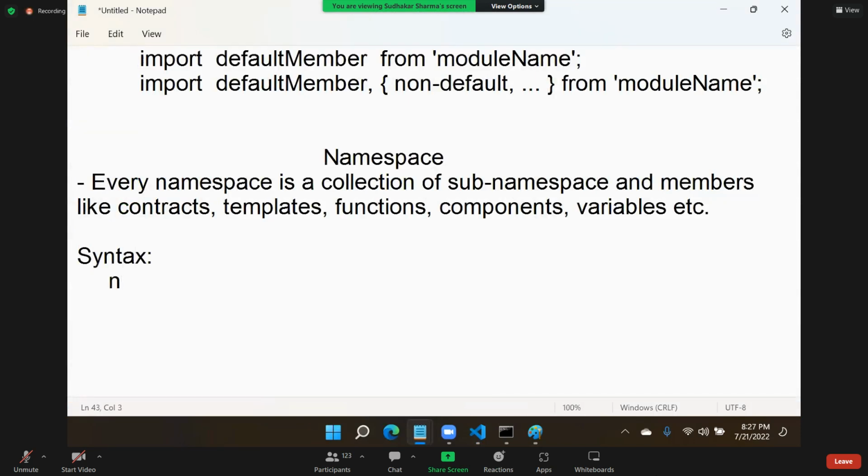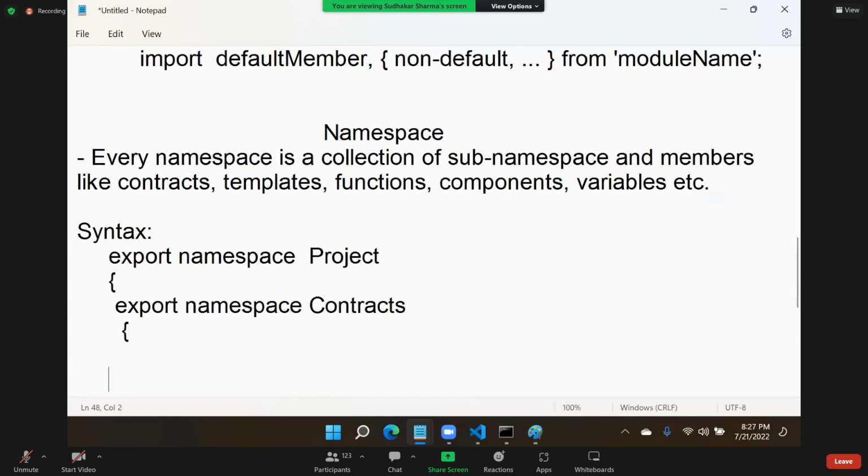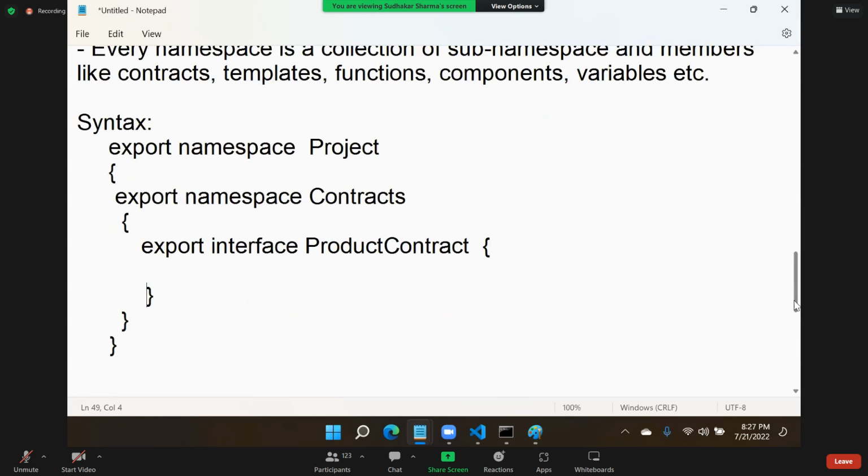How do you configure? We have export namespace, and this is some project. In that, we have export namespace, and this is like some contracts. And in this, we will have a contract. That means here we define export interface and the interface name. What is it? Product contract. That's how we need to manage. And all the members you need to define here.